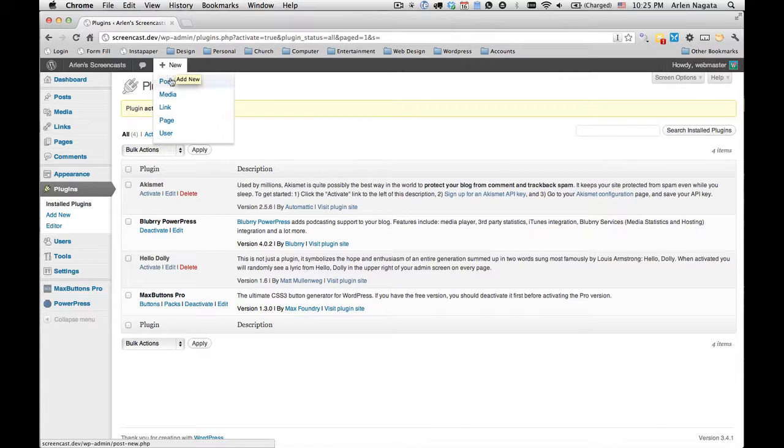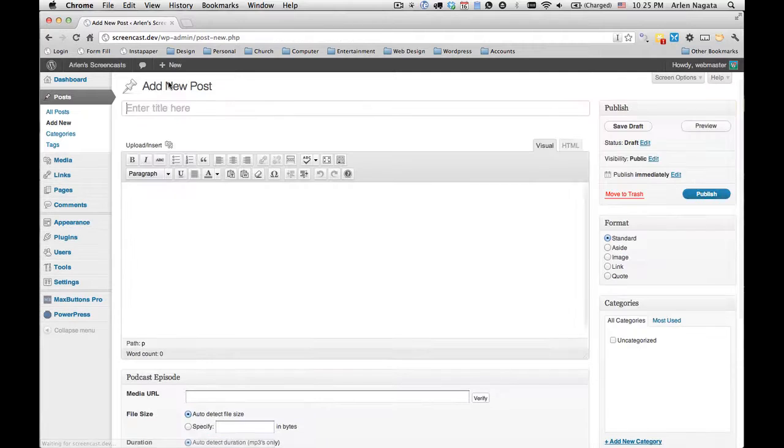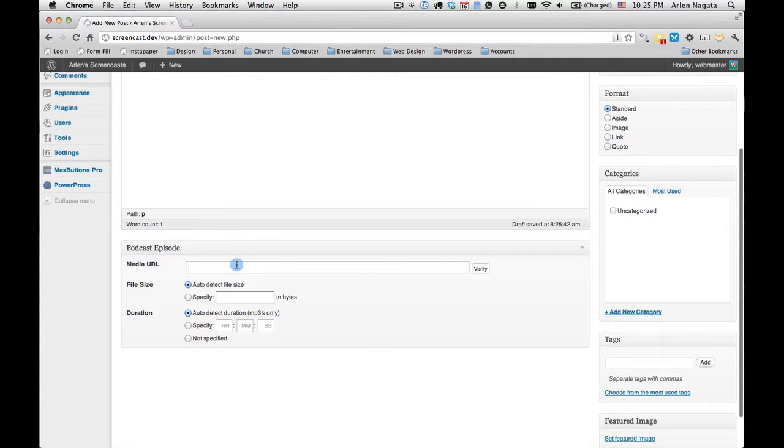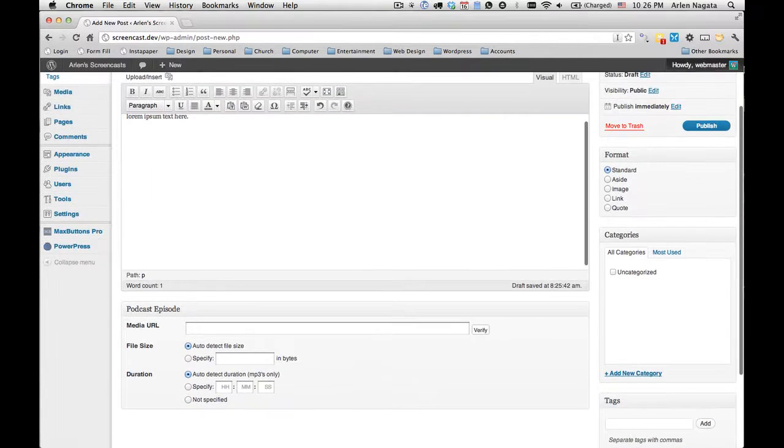Well, you just simply go to New Post and start a podcast. This is my podcast. You just put your content, whatever you want to put here. Then you'll notice you have this box that appears down here called Podcast Episode. All you have to do is put the URL, the website address of an audio file, and publish the post.